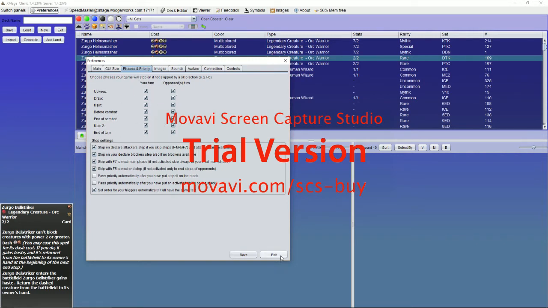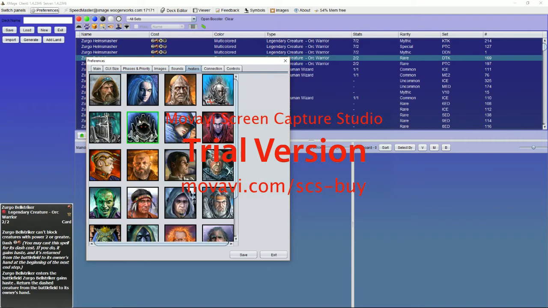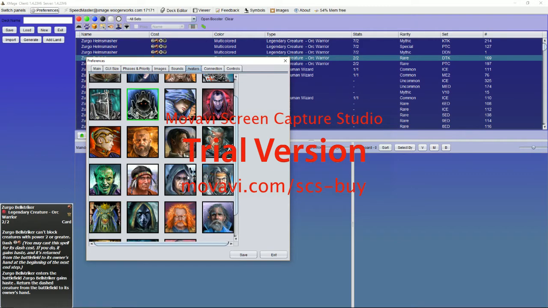Typically, XMage should stop at every single point you would have priority and make sure you want to do things. And you can also choose whether or not to automatically pass priority after you've put something on the stack. I think it's actually on by default. You can turn that off so you can maintain priority after casting a spell. You can set up an avatar. There's a bunch of these pre-built avatars.